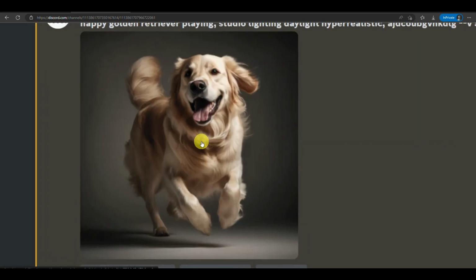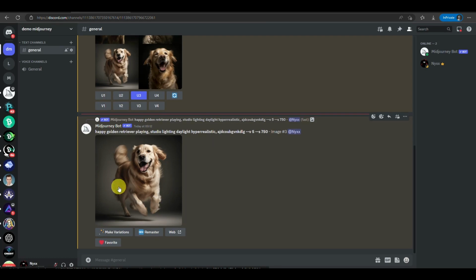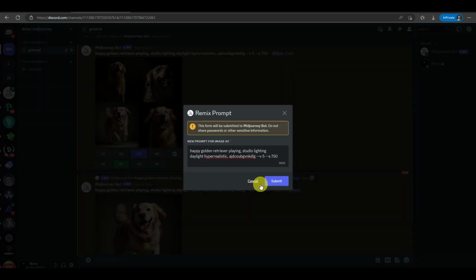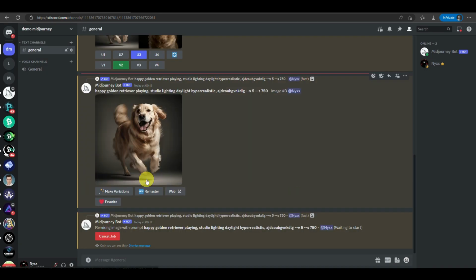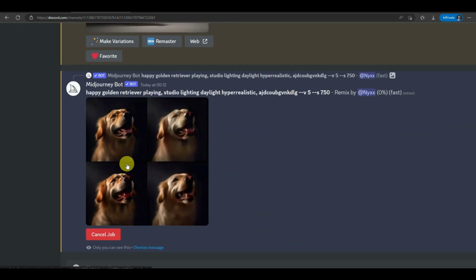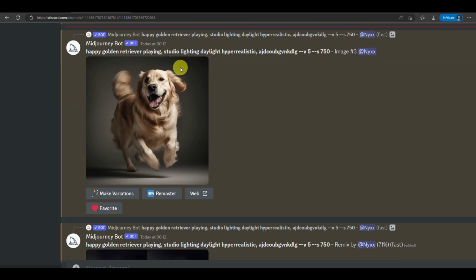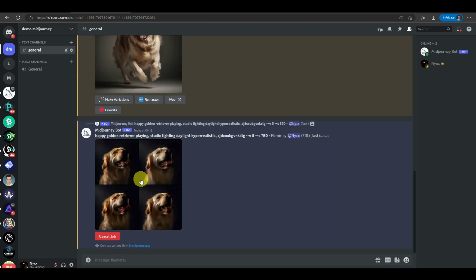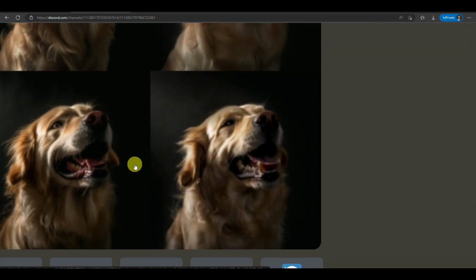So if, for example, you want to upscale, or you are happy with the third image generated, you can just click on U3, and it will automatically upscale the image for you, so that you can download that specific image. You can also click on V2, the letter V, which means variation of the second image. Here it provides you 4 variations of the second image that was generated.